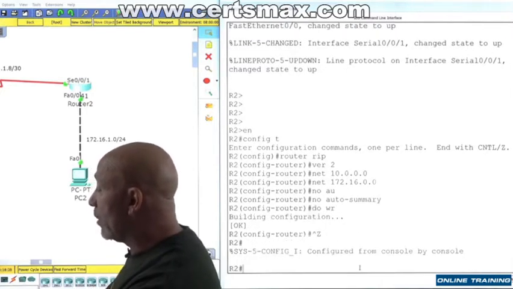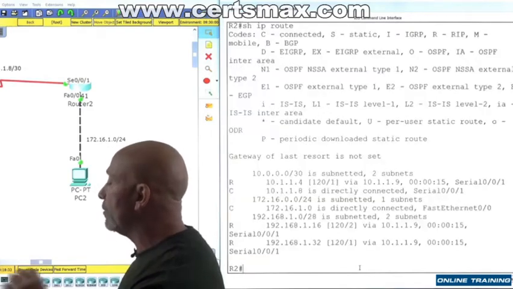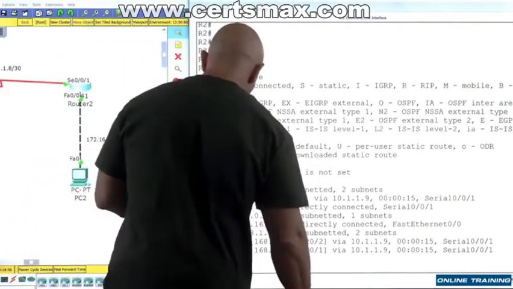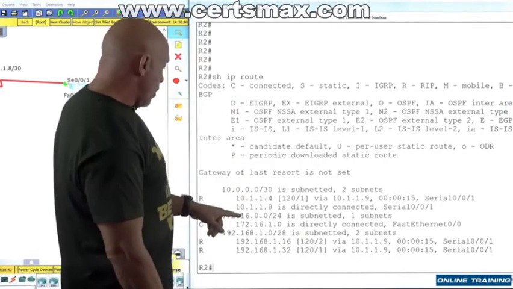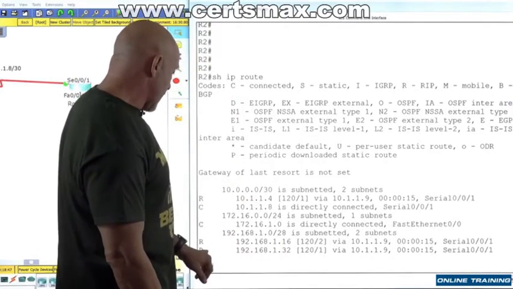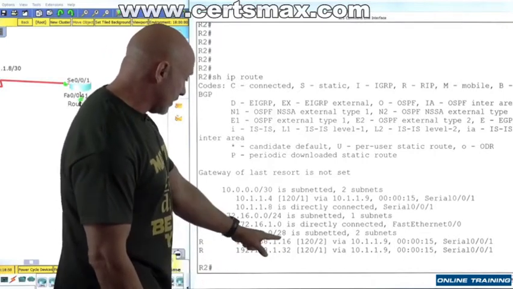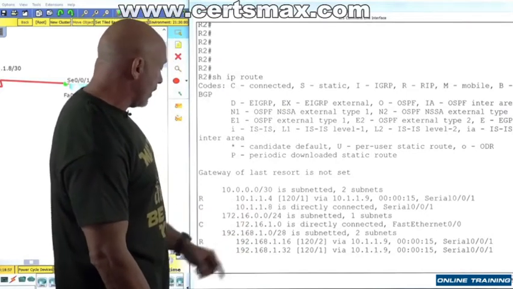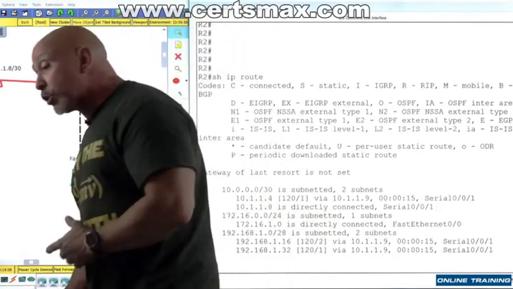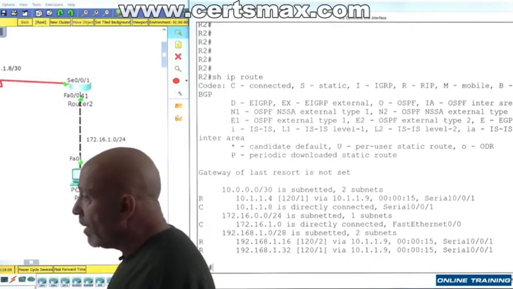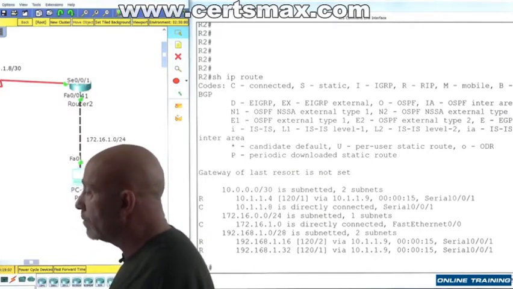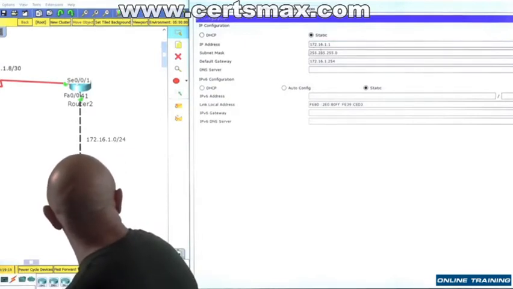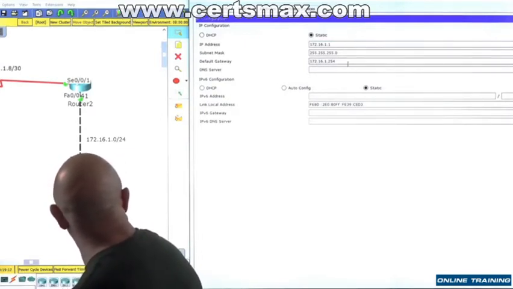So if everything is working the way it should, if I look at my routing table, show ip route, and let me bring it where everybody can see it straight, I'll stand up so you guys can see it. We're getting routing updates from the 4, which is all the way at the beginning. We're getting routing updates from the 1.0, and you see here 16 and 32. And then here you see the 172.16.1.0, and here you see the 10.1.4 and 10.1.18.